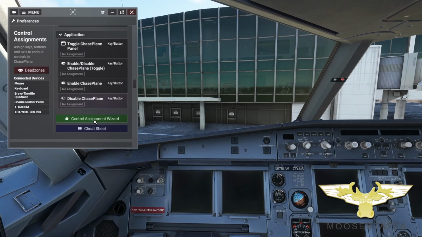All right. Control assignment wizard. This is like part of the tutorial. It'll walk you through configuring all your stuff. If you want to do it that way, great.